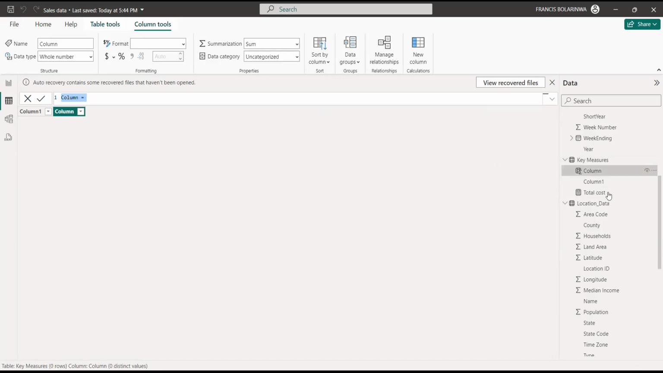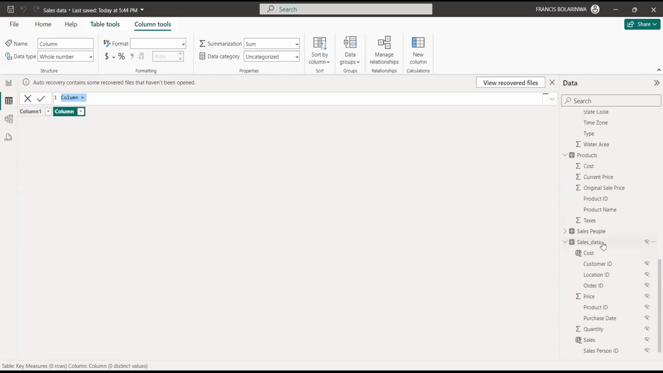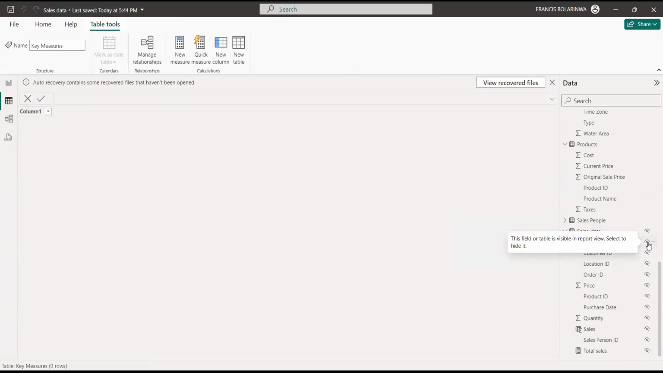Why is it giving me this? No, you are not in sales data. You are in key measures now. Oh, okay. That's why I was pointing out. We just need to know the difference. So in sales data, we create a calculated column, and then we can do total cost.